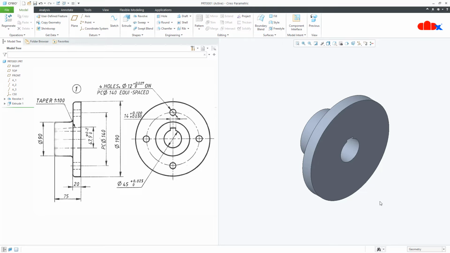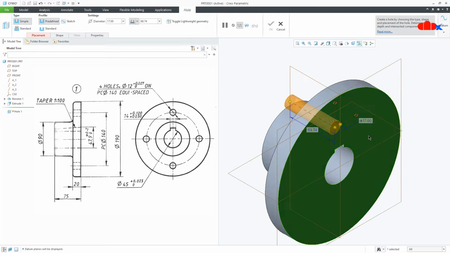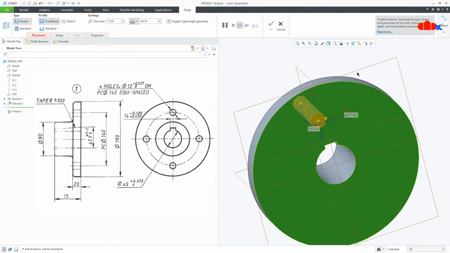So the second feature is also done. Now the third feature is a hole. For this, go to hole and select this surface. Switch on your datum planes and datum axis. Now just see the hole specification. It is 4 holes, dia 12 on 140 PCD. So for PCD, go to placement and change the placement type. Make it diameter.